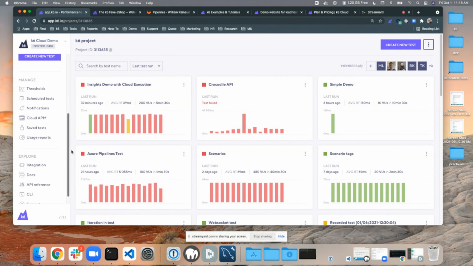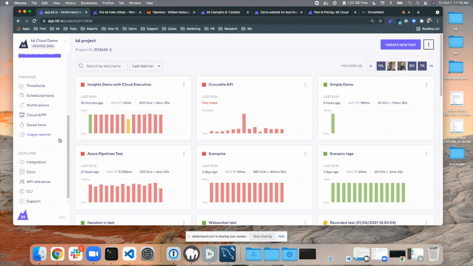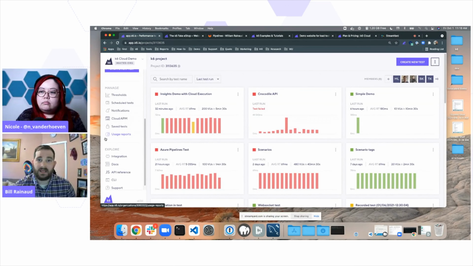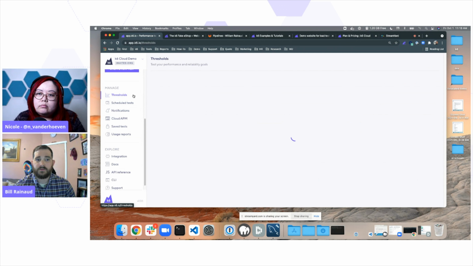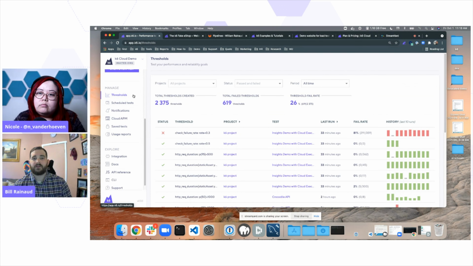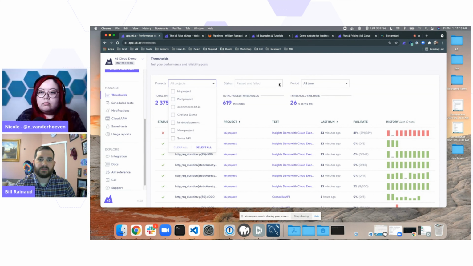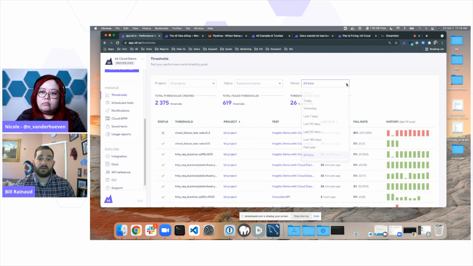Coming down, starting with our manage section, we have numerous features inside of here that make analysis and integrations a lot easier inside of the K6 Cloud. Starting off with our threshold section. At a high level, you can monitor all the thresholds that are included inside of your test. We can sort by a specified project, the status of our threshold, or even a defined period of time. At a high level, we can see the total thresholds that we've created, total failed thresholds, and even the failure percentage rate.